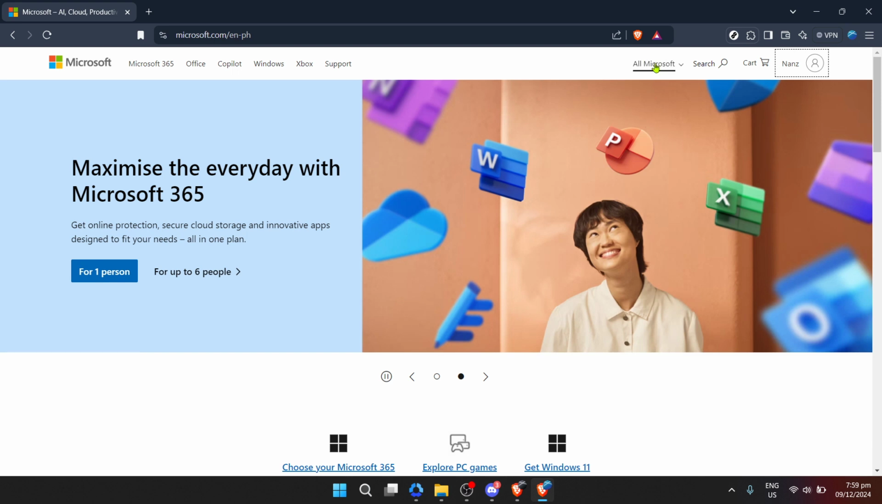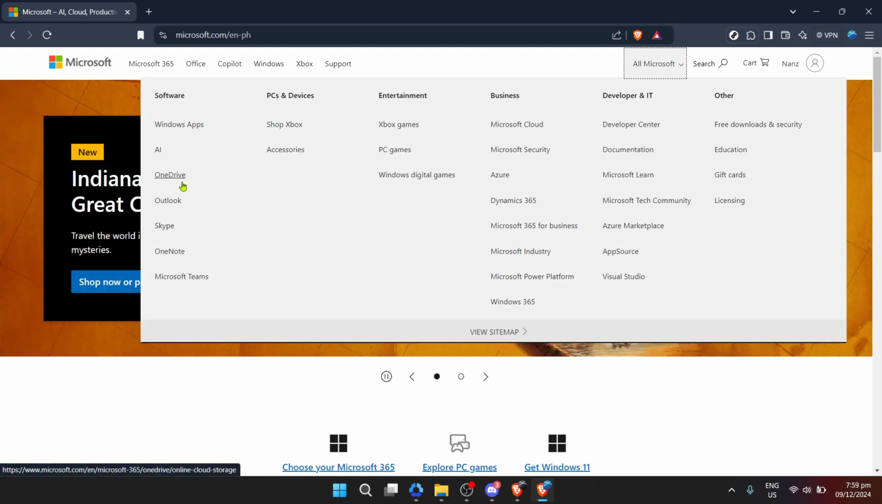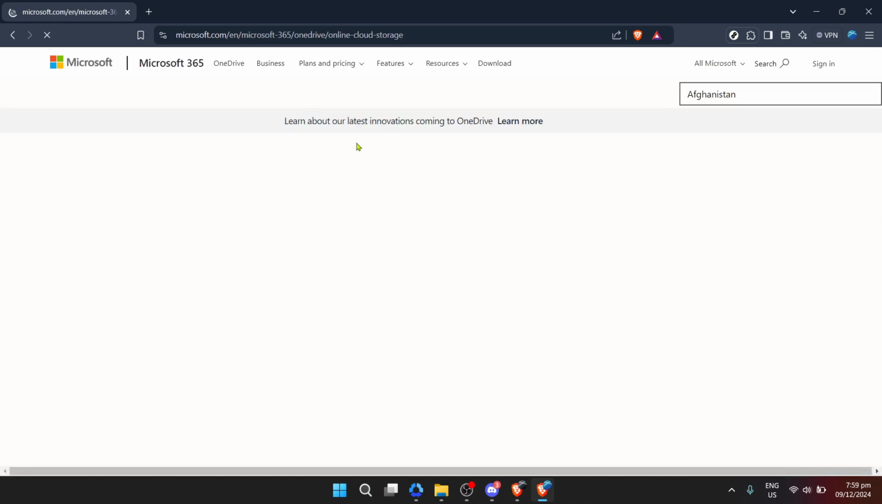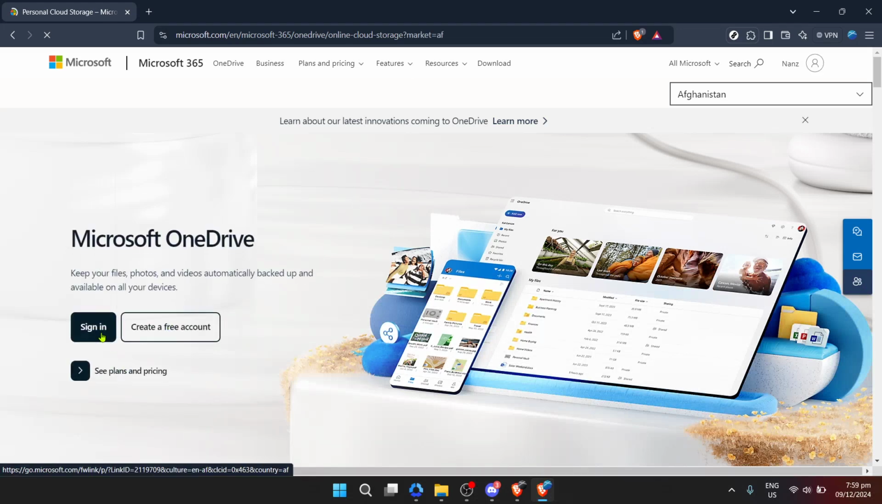Look for All Microsoft and click on it. This action will unveil a number of Microsoft services. Among these, you'll find OneDrive. Click on it to proceed. If prompted, sign into OneDrive even though you've already logged into your Microsoft account. This sign-in process ensures that you can securely access your OneDrive storage.